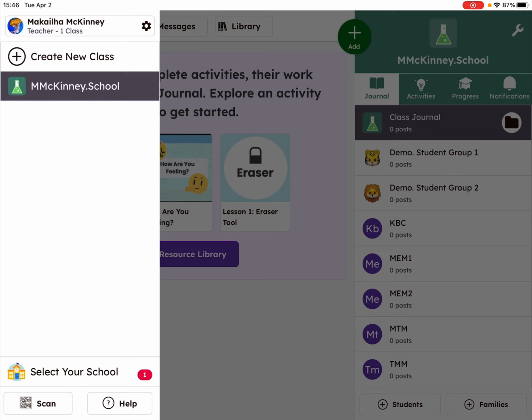The QR code provided down at the bottom where you can scan it, it only allows you to scan Seesaw QR codes. You can't scan anything else. And then, of course, there's a help button if you need any assistance with the functionality of the app.